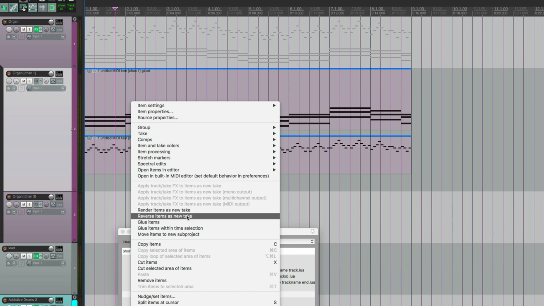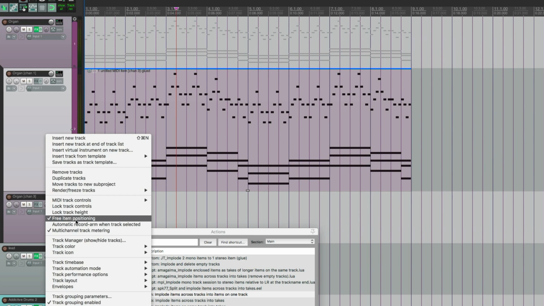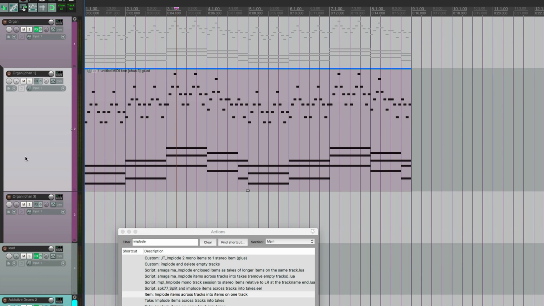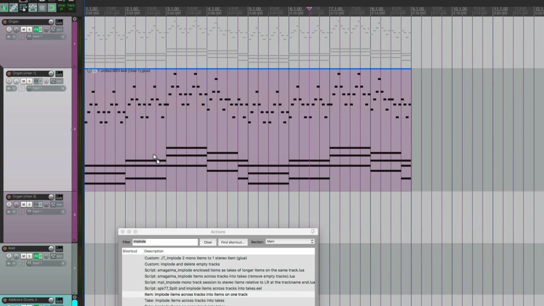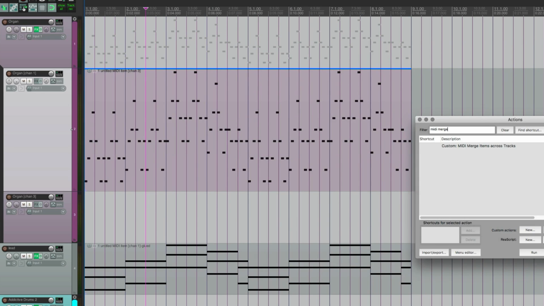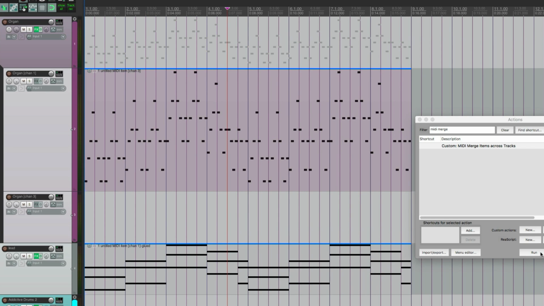If we select them both and glue them, that's one way that we can combine them into one item. But you do have to toggle that view, free item positioning, on after you implode the items. I've come up with a better option. I'm just going to undo that. Let's get back to separate tracks. So, custom MIDI merge items across tracks. I'm going to select those two items, run this action.